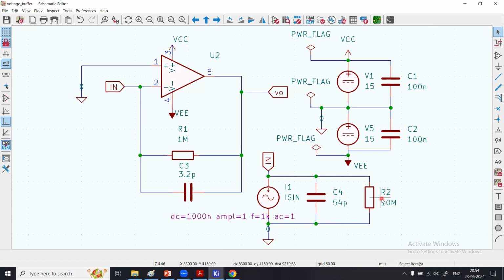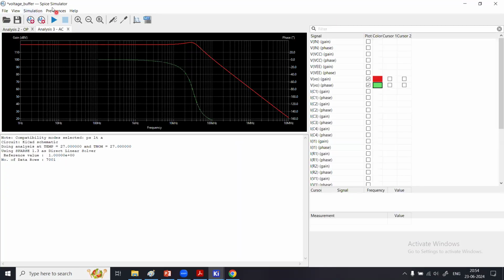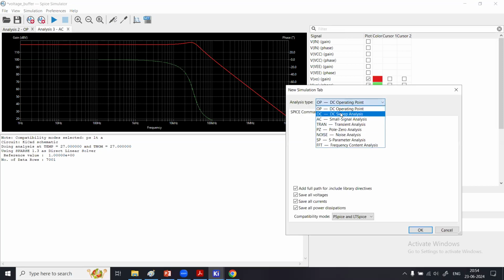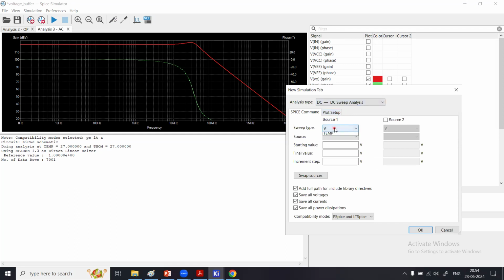Okay. Now I want to see to what range the output is linear. I will just sweep the DC current range and see to what current range the amplifier is linear. So to do that, I click here, click the new analysis. I will go for a DC sweep, where sweep type is current. I want to sweep the current. Only current source I have. That's why I1 is shown.